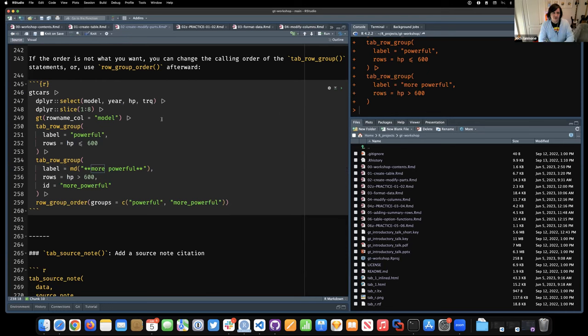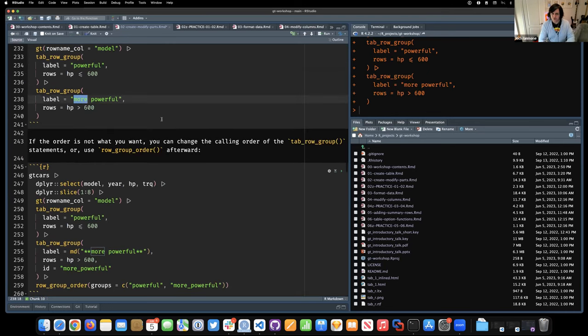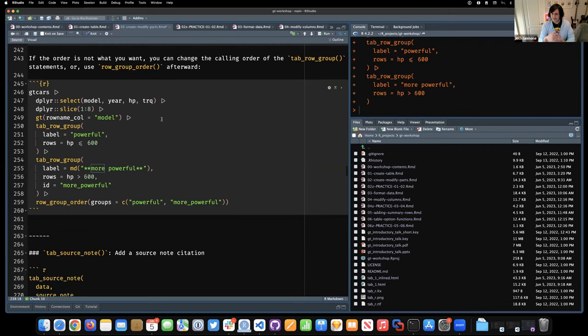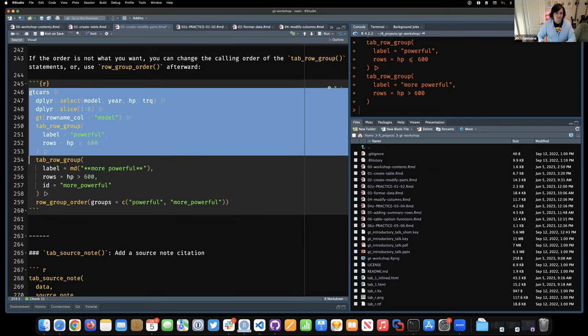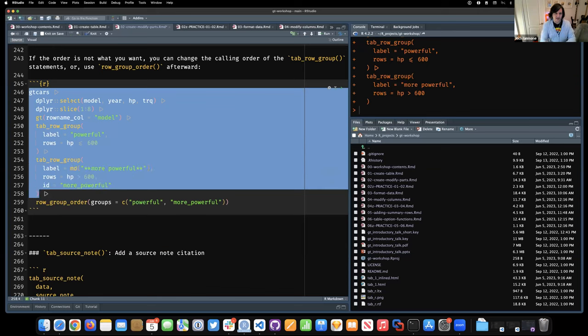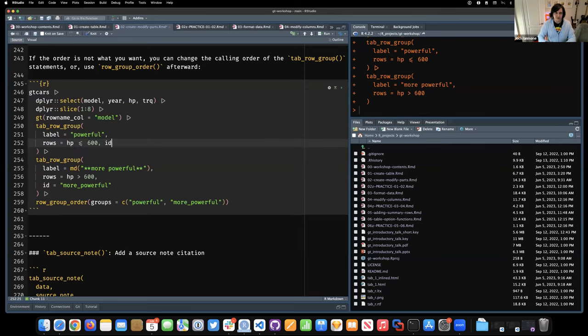We can do more interesting things. We can actually reorder the row groups. Say you didn't like that order at all, or you have a bunch of them and you want a very specific order. What you can do is assign IDs to each of these and then use those IDs to reorder the groups. By default, the ID is the label, and the label is something simple like that. But where you have something more complicated, like this markdown stuff, and you don't want to repeat that as the ID, you just want to give it something simpler. You might even call it NP to keep it super simple.